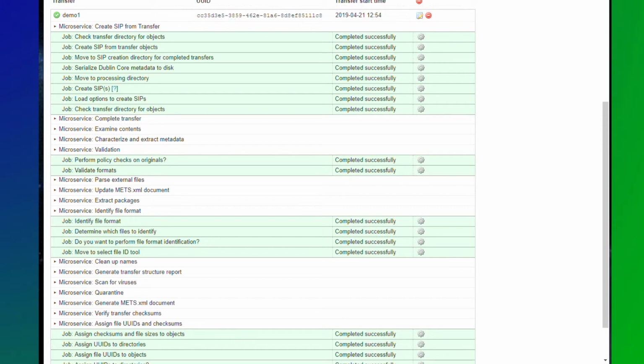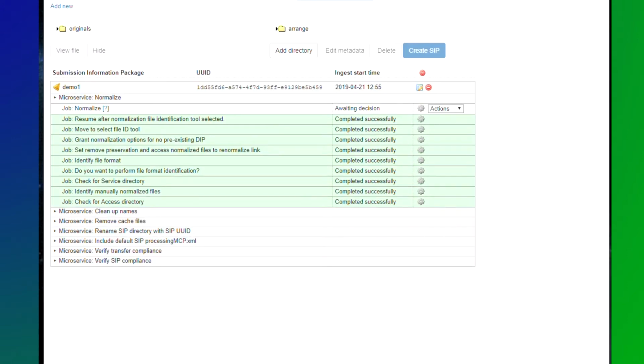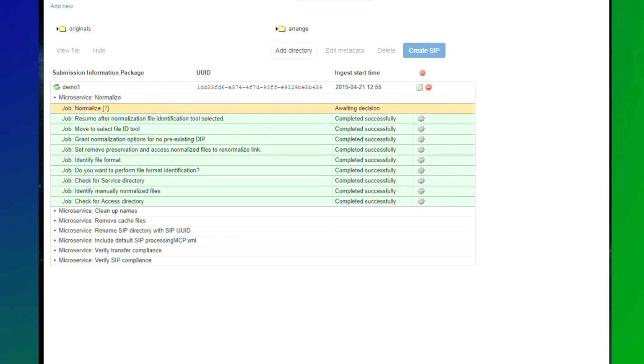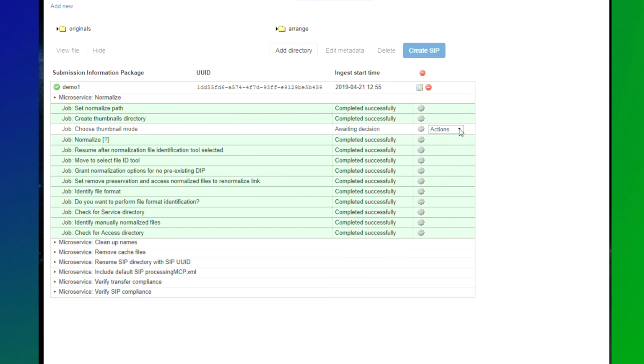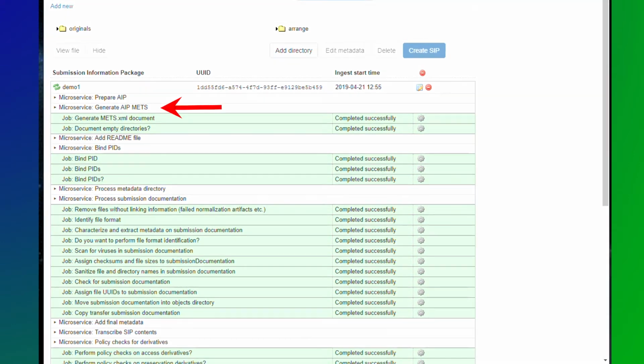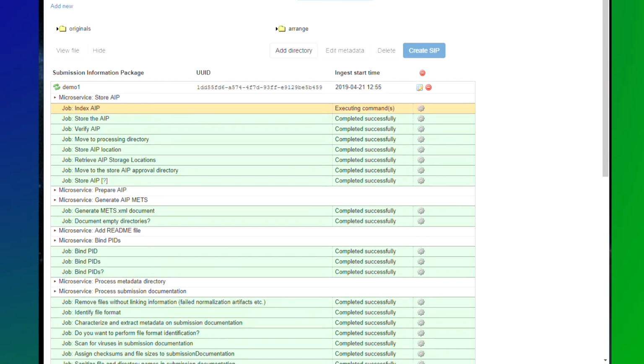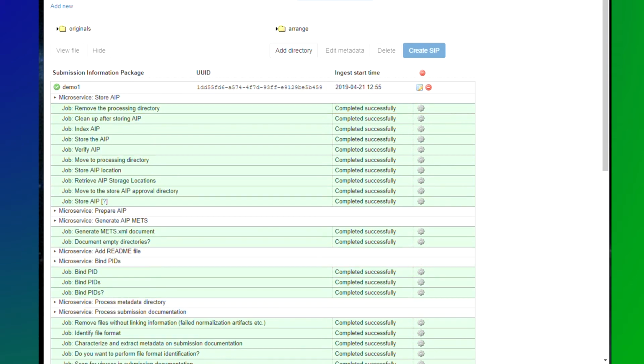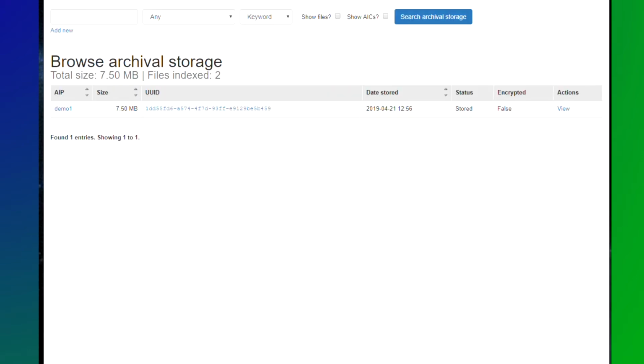Here you can see the microservices running. This microservice has stopped and is asking if I want to normalize. I'm going to say no because we're using a disk image. The output of this process is an Archival Information Package, or AIP. Here the system has prepared a METS document to accompany the AIP. Finally, the AIP is stored. I've located the AIP in the archival storage location.